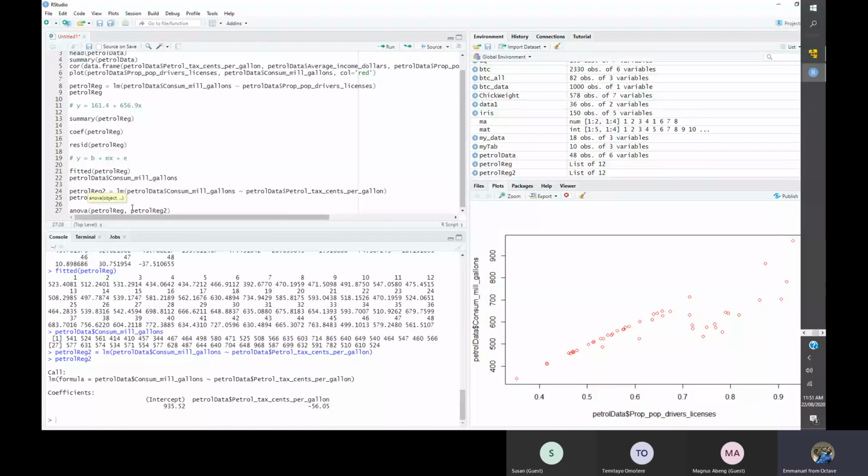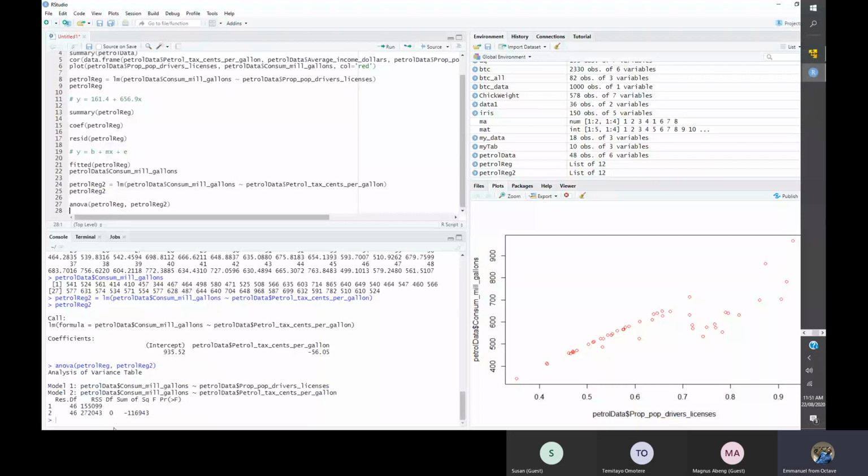So you can see the result here. This is the residual for the first one, this is the second one. But you can see that in this case, the first model is performing better than the second model, which is actually obvious from the correlation.